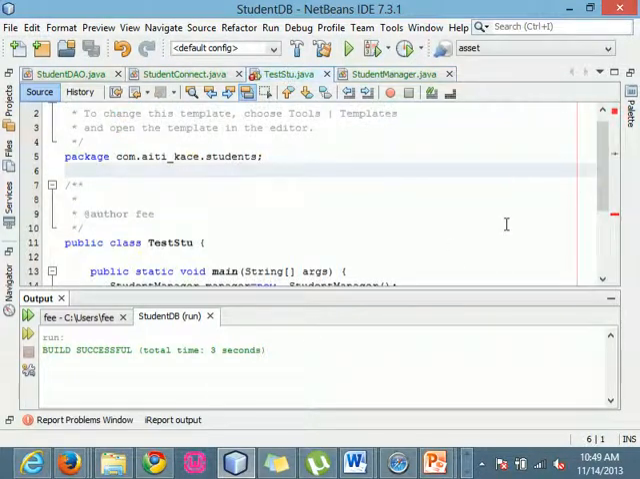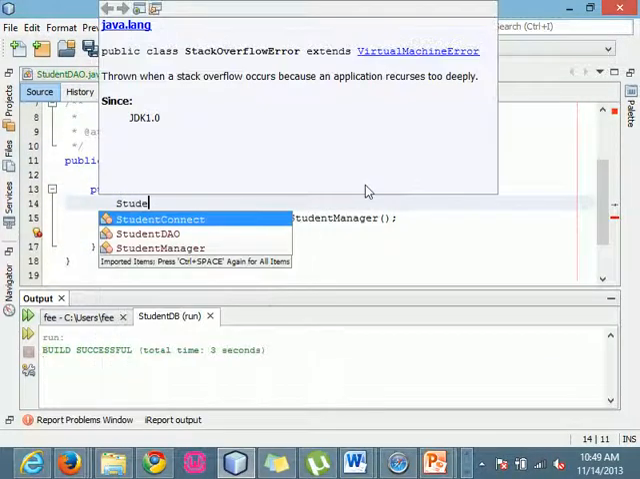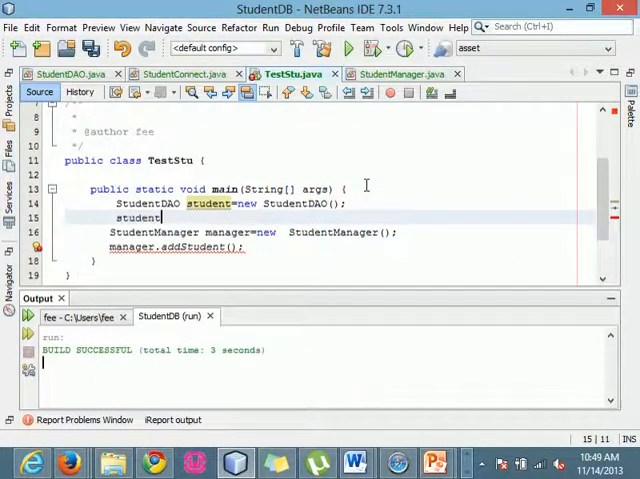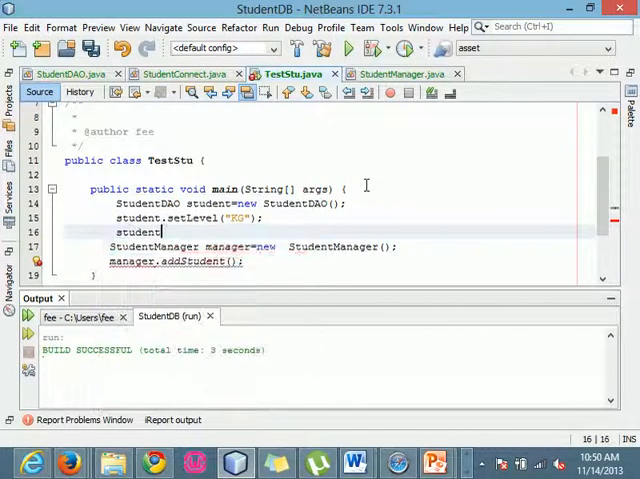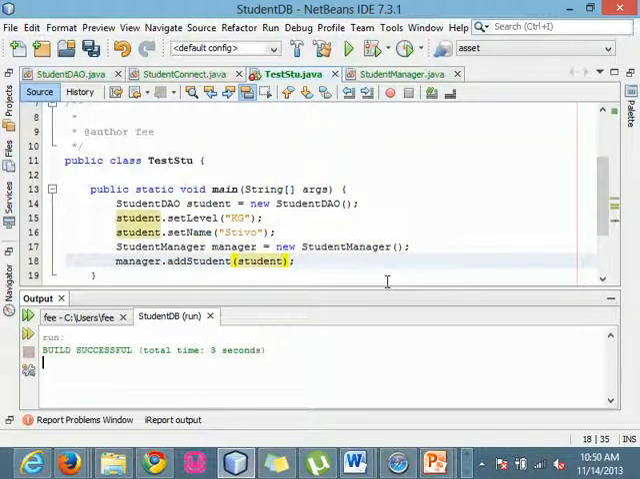So we'll go back to our test. Here, you can see it's even complaining. So I'll create a student DAO. New student DAO. Then I'll just say student dot set level to kg. Student dot set name to Ego. Then here I'll pass the student object to the manager. So I created a student object, call the manager and pass the student to, so that it will go and insert the student into the database.